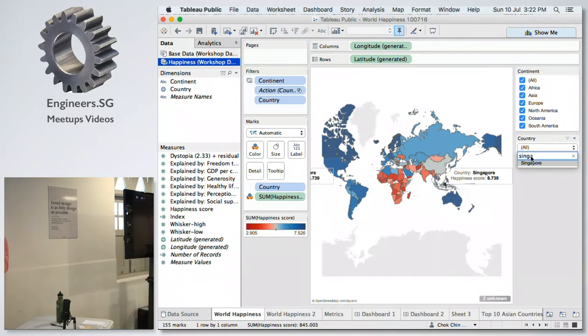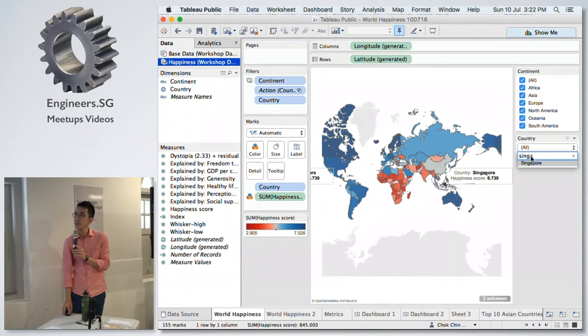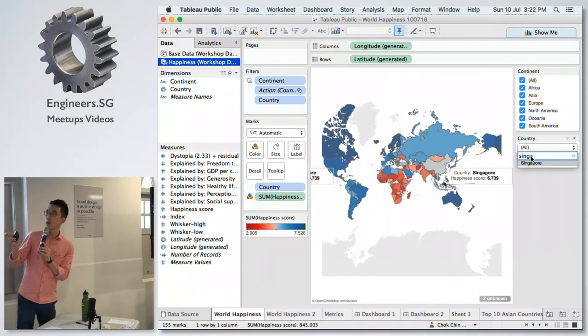Yep, just to get your attention, this is regarding the histogram. I realized that in my earlier presentation, I made a mistake in creating the histogram chart, right? So in the rows, originally, I think I put GDP. This is not correct.